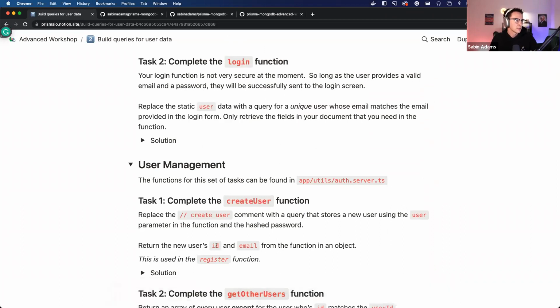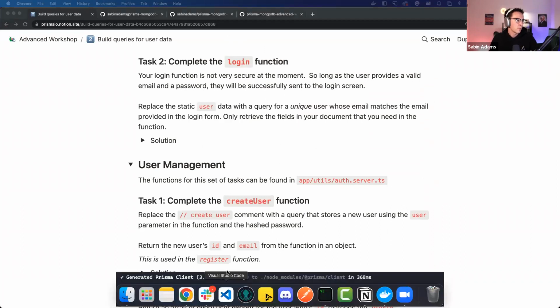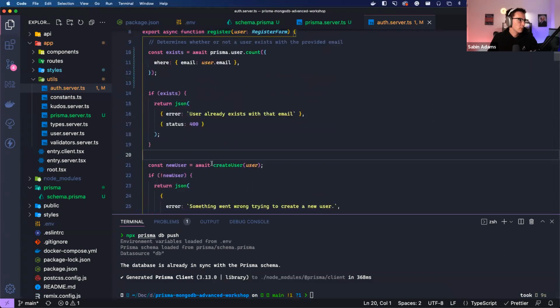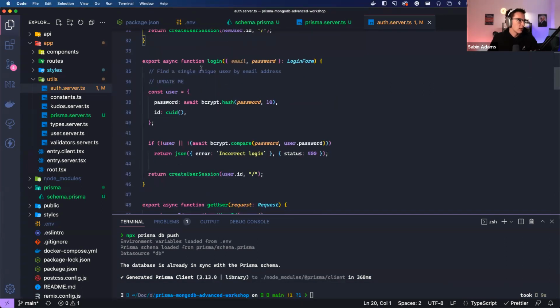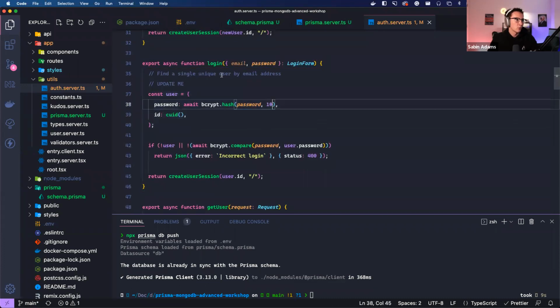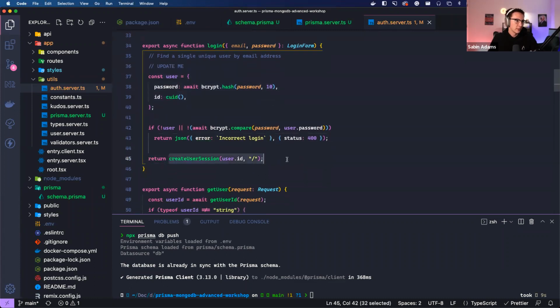Now, this function is a little bit different. So this function, if we pop it open over here, it's going to fetch a user. So we're passing it an email and a password from our login form, and it's going to check for a user with the email that we passed in. And if it finds one, it's going to create a user session and log you in so long as the password is correct. However, if it doesn't find one, it will return an error. Right now, it'll always find one because of this static data. So we need to actually update this.